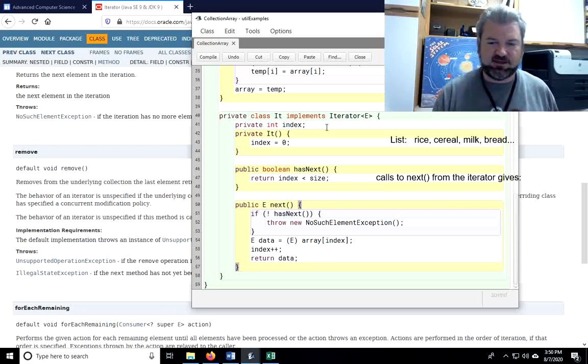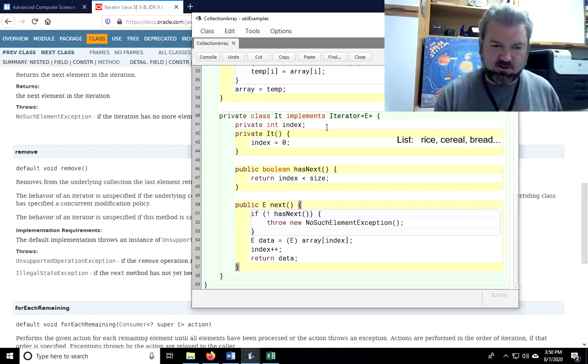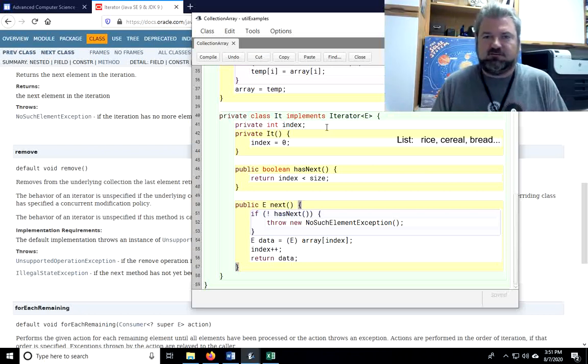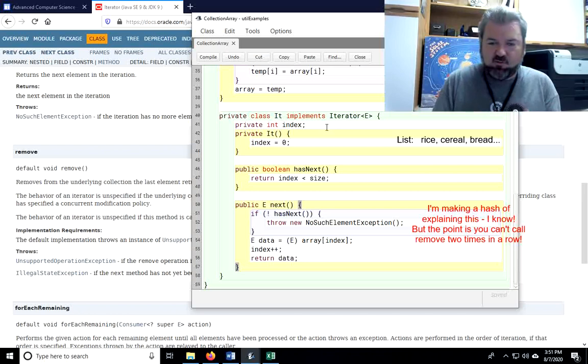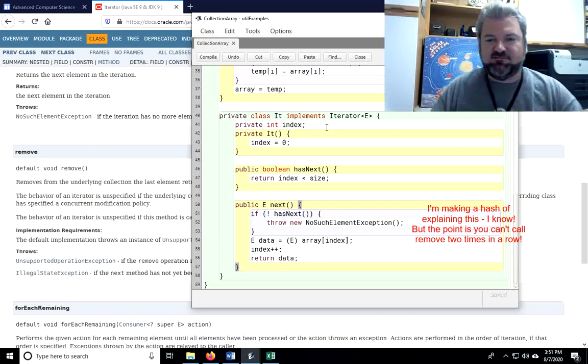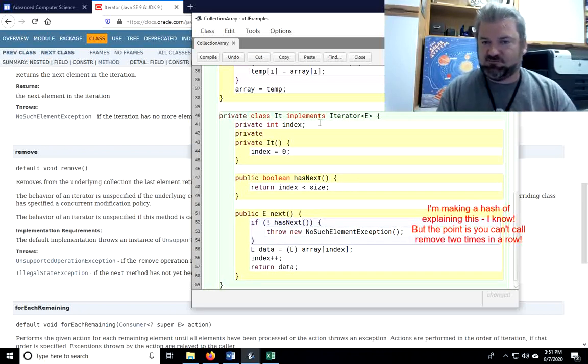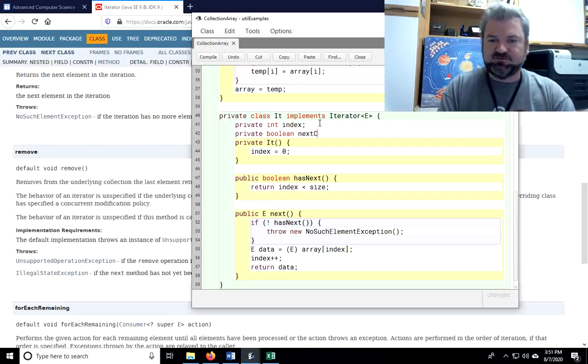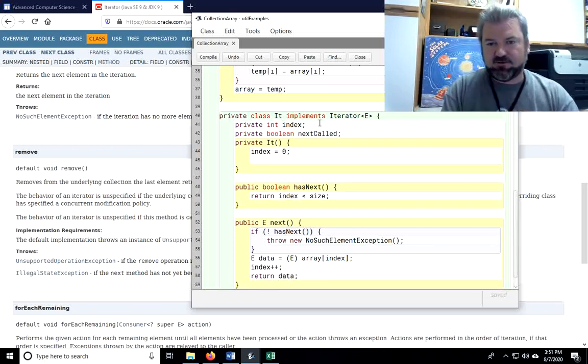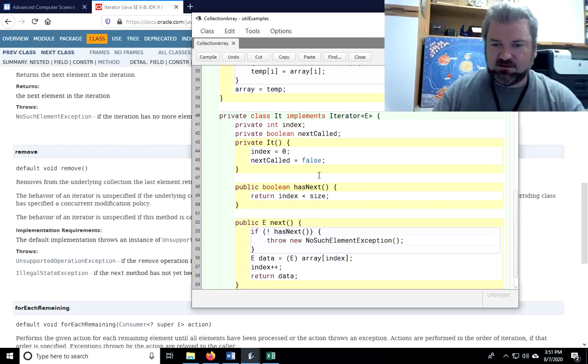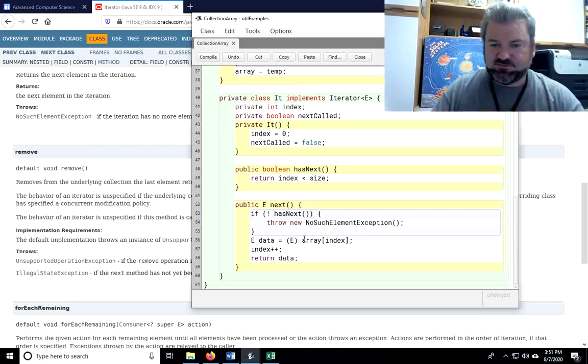So if my collection has rice, milk, cereal, bread, and I iterate through that: rice, okay, milk, oh no, I don't need milk, remove. Removes the milk. But if I say rice, bread, milk, and I remove milk, and then say remove again, well, it's going to say remove what? You removed milk, I can't remove milk twice. So it won't remember and go back. So what we need is a variable to check if we've called next. So I'm going to call this nextCalled. When the iterator is created, nextCalled will default to false. Let's make it explicit. So when you create an iterator, you didn't call next, so nextCalled is false. Once they call next, then we can set nextCalled to true.